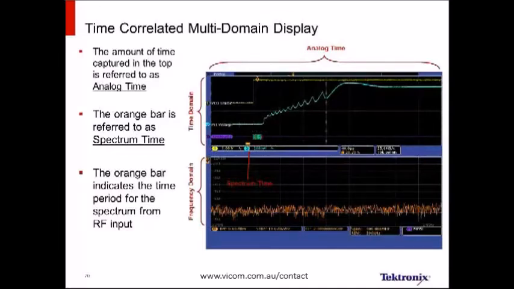The spectrum analyzer is tuned to a center frequency of 2.3 gigahertz with a span of 300 megs and a resolution bandwidth of 300 kilohertz. What we can do with the MDO is use our jog shuttle control to actually step spectrum time through analog time. And let me show you how that actually works.